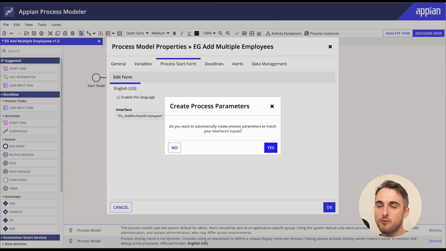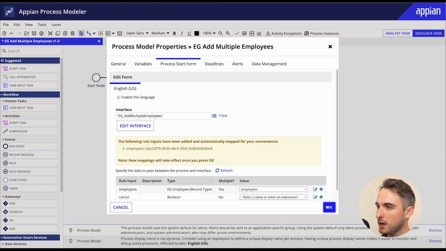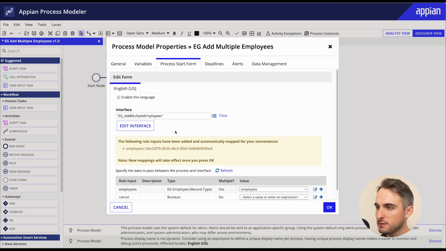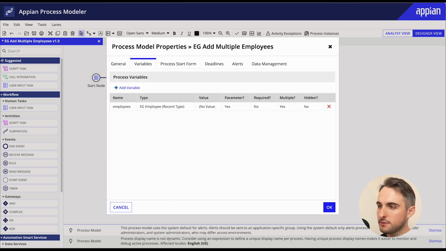Process parameters, they're process variables that you can pass into the process before it even starts. So that's exactly what we want to have, because when the user sees the interface, when they add the users, the process is not even started. So that's actually what we want to have. We want to pass on those employees to the parameters. I'm going to say yes. And sometimes you just need to give a bit of a refresh here. So employees, click okay.